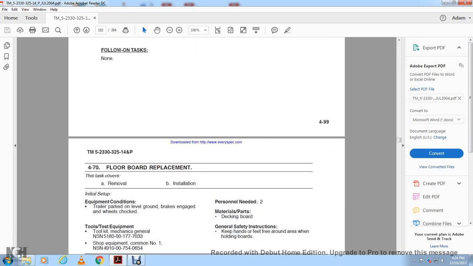Floorboard replacement, removal and installation. Equipment conditions: trailer parked down level with the ground, brakes engaged, wheel chocked. Tools: general mechanic's tool kit, shop equipment, common no. 1, dock. Persons needed: 2. Materials and parts: decking board. General safety instruction: keep hands and feet away from the area when holding boards.